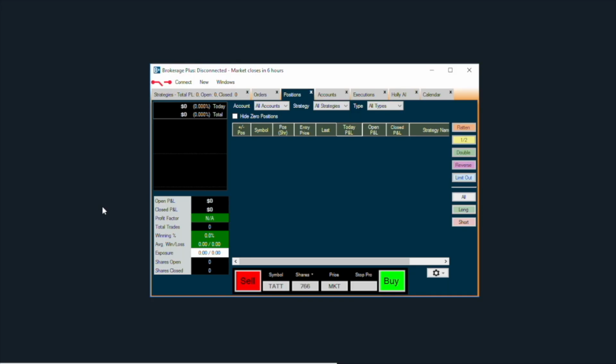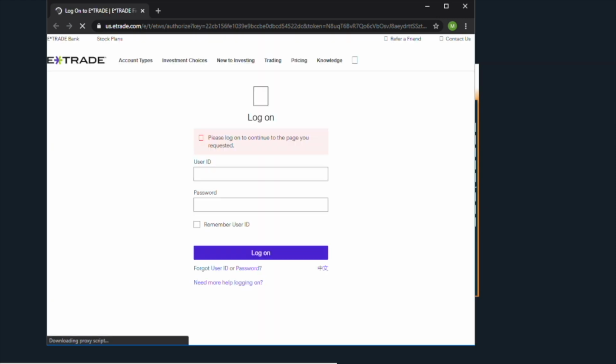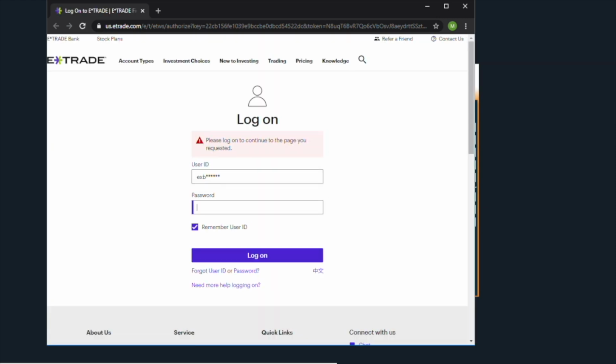To connect E-Trade to Trade Ideas Brokerage Plus, open up Brokerage Plus, go to connect, and put in E-Trade Connect. This will launch a website in which you can sign in with the username and password that E-Trade has provided.